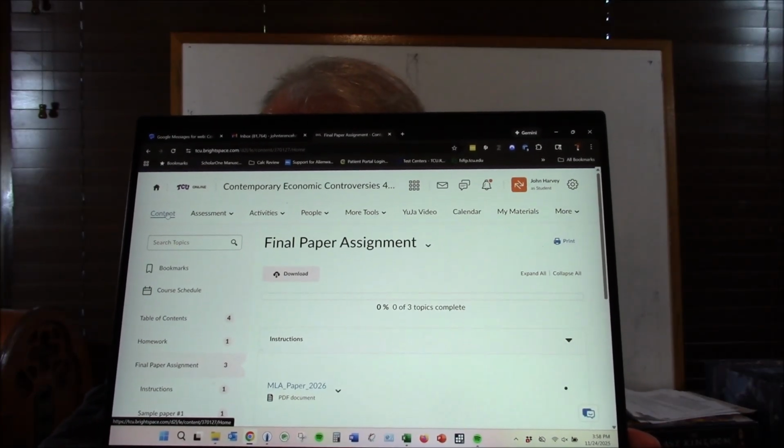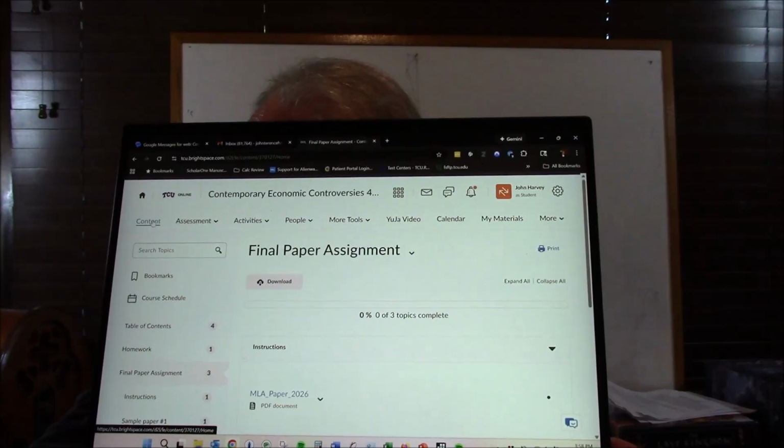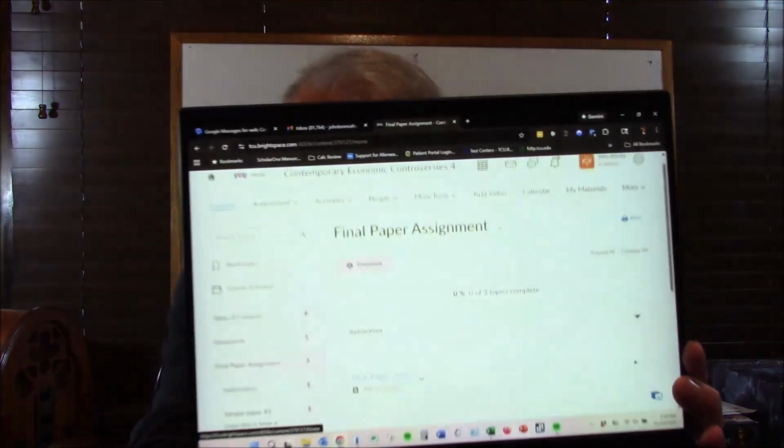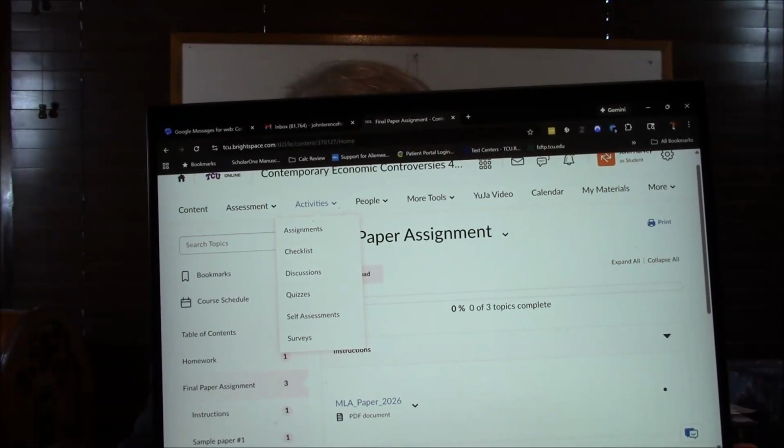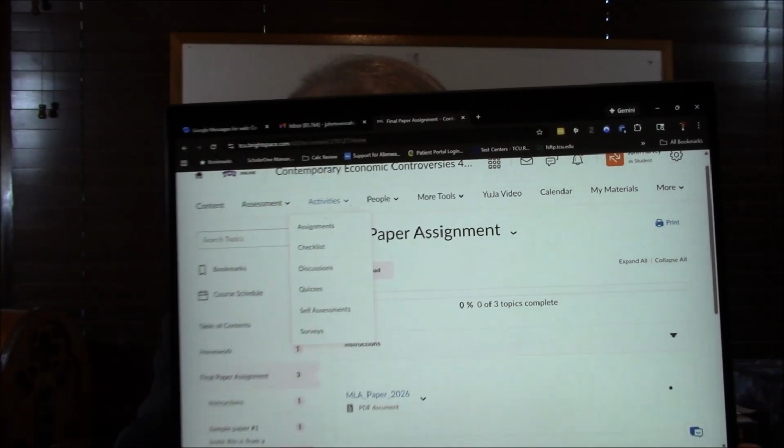It usually defaults to bookmarks, table of contents. I don't know what it defaults to now. This layout looks different. Anyway, it went to final paper assignment because that's the last thing I did. But that's not where we want to go anyway. What we want to do is go to activities. Then to go to the quizzes, guess what? After you hit activities, go to where it says quizzes.